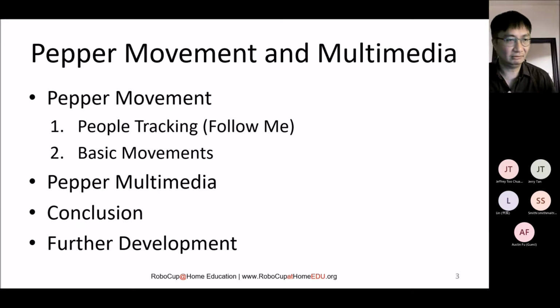We basically divided into two. The first part is people tracking. Not just to move, but also we combine with the visual input so that we can make pepper track a certain human in front. This we call the Follow Me program. This application is very popular because a lot of the time you want pepper to interact with humans. One way for pepper to interact is to move close to the person, and if that person is moving around, we can use this Follow Me program to make pepper track the person.